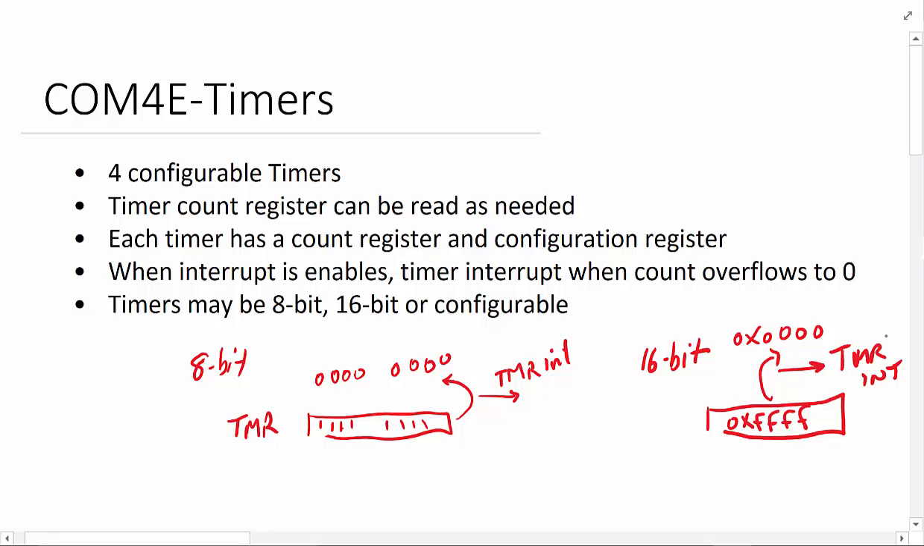Okay, so pretty straightforward. You can always read the timer count as it's timing up if you like, but commonly the way we use them, we set this number in here such that we get enough time that we are looking for, and then at the transition from FF, in the case of 8-bit, to 00, a timer interrupt happens, and in the case of a 16-bit, when it goes all the way to FF, it causes an interrupt. Okay, so that's pretty much the overview of it.